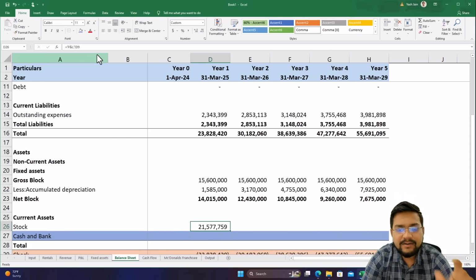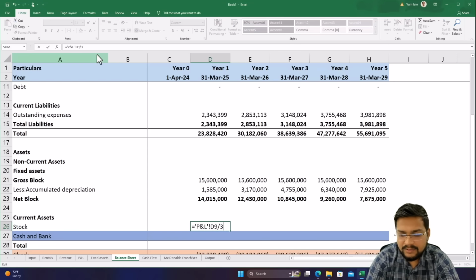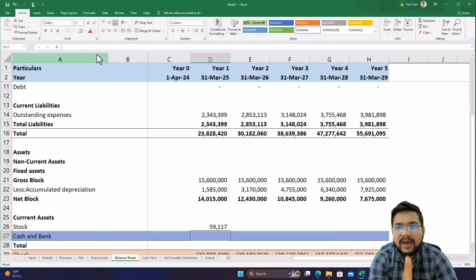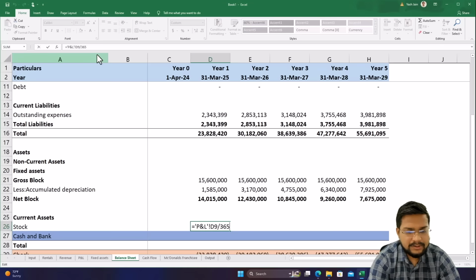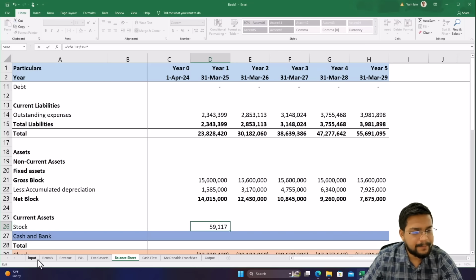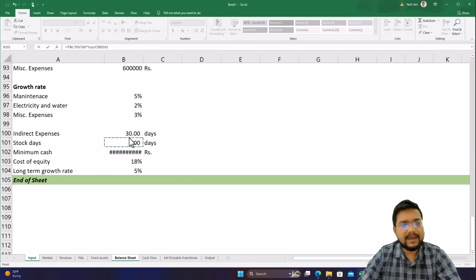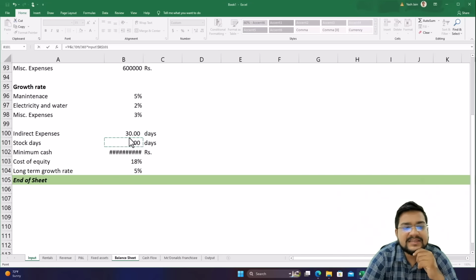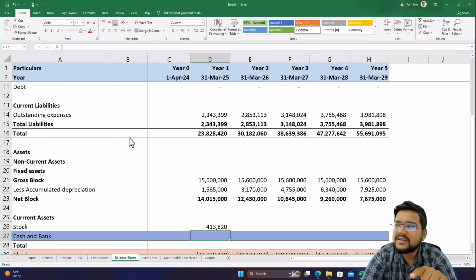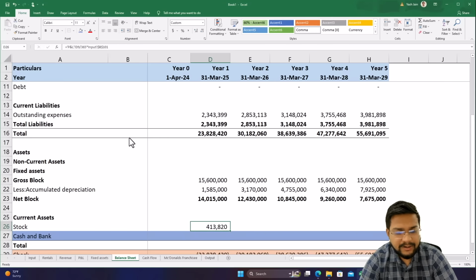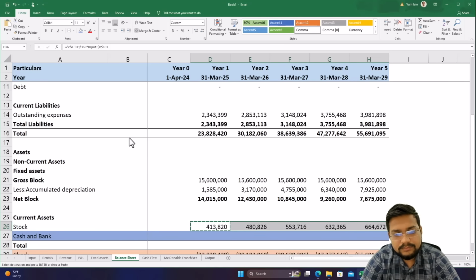This will come from COGS. In 1 year, my total inventory consumed COGS is 2.15 CR. If I divide it by 365, can I say this is my 1 day stock, 1 day COGS multiplied by 7? I fix it. This is going to be my 7 day stock. This is left with me. So on 31st March, I'll be left with 7 day stock. That 7 day stock will be worth 413820. Got it? I'll copy this and paste it.